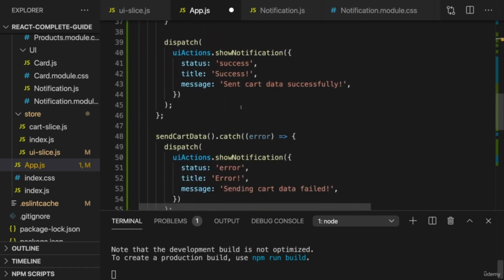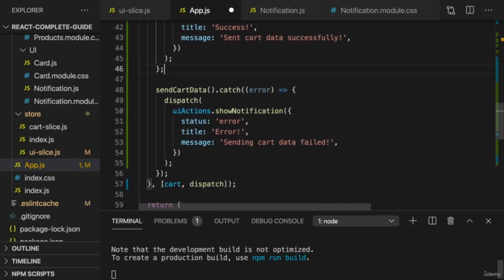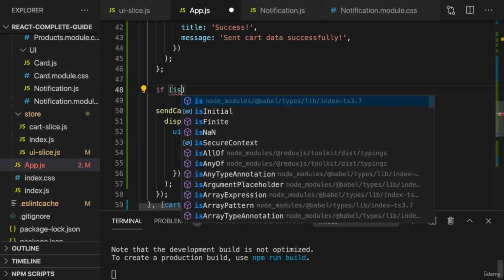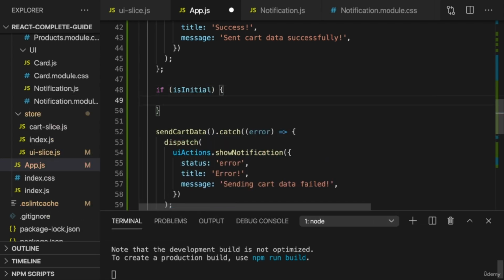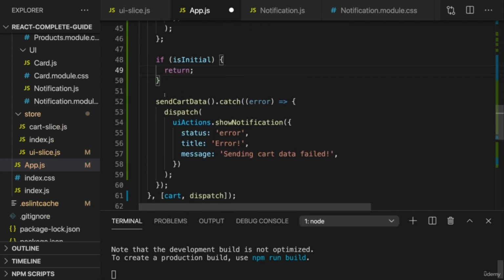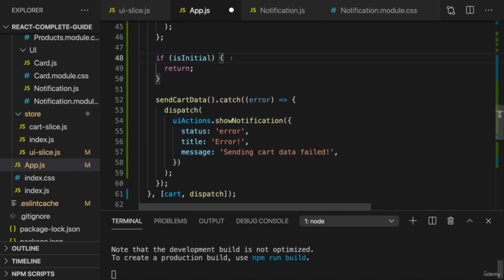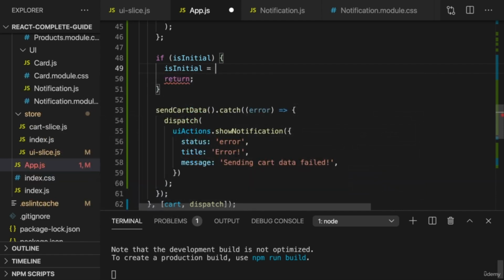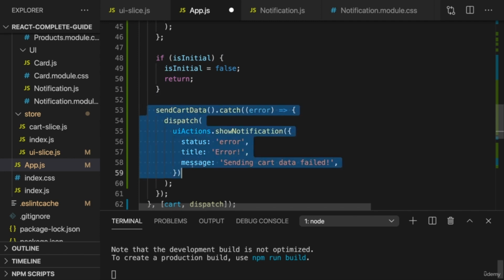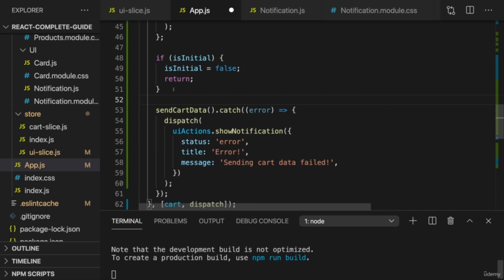We can use isInitial here to check if isInitial. And if that's the case, I'll return. I'll not continue, so I'll not send my cart data. However, I don't just want to do that, but I now also want to set isInitial to false. So that this will never happen again, but it only blocks this cart data from being sent the first time this effect executes, so when the application started.